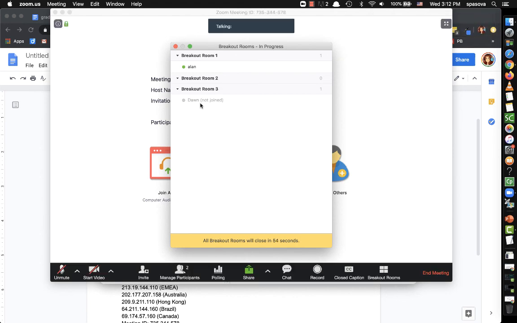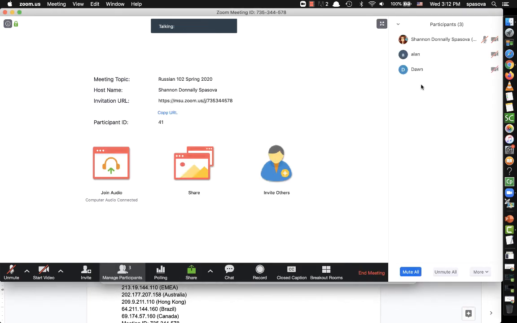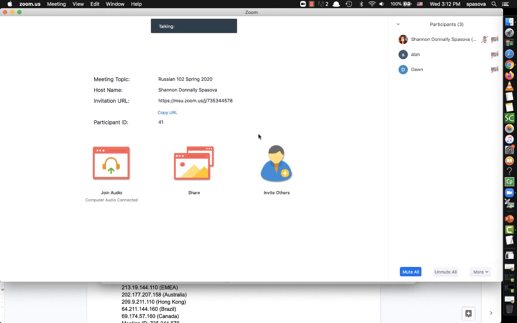So this person here has left the breakout room and come back to the main room. And now this person is going to leave and come back to the main room. So now if I go back to my participants, I can see them here, and then I would have them all in the same room in a big group. So this is the very quick and dirty introduction to using Zoom.